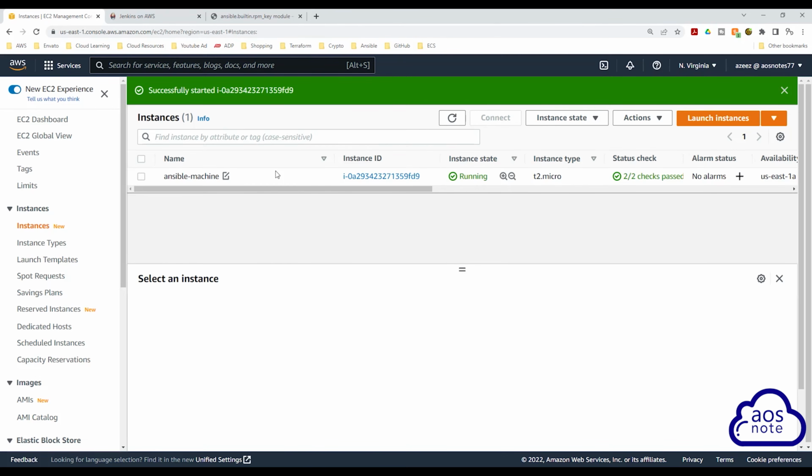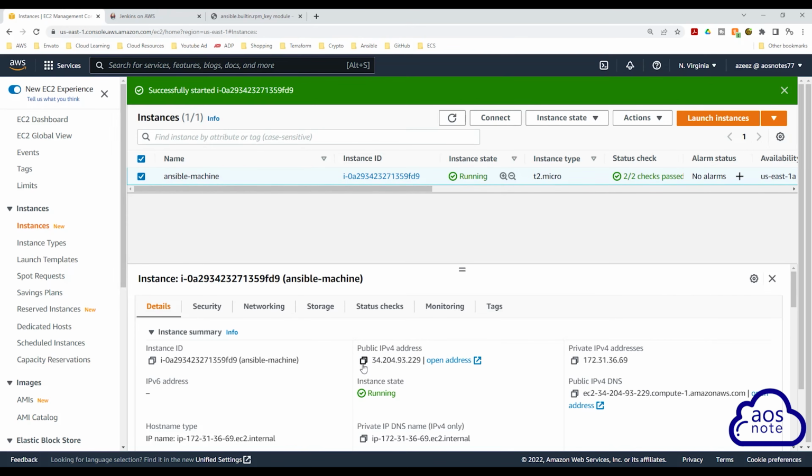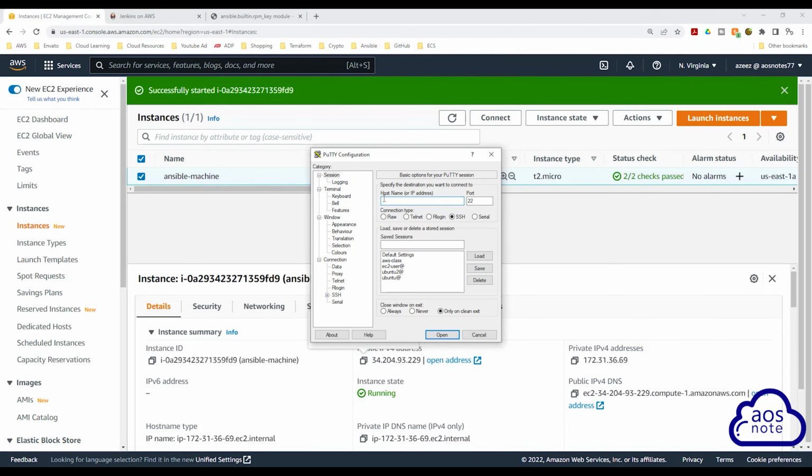The Ansible machine is now running, so the next thing we need to do is SSH into it and add our playbook. To SSH into it, I'll select it and copy the public IPv4 address. I'm going to use PuTTY to SSH into this EC2 instance. In PuTTY, I'm going to enter the host name, which is ec2-user at the public IPv4 address I just copied.